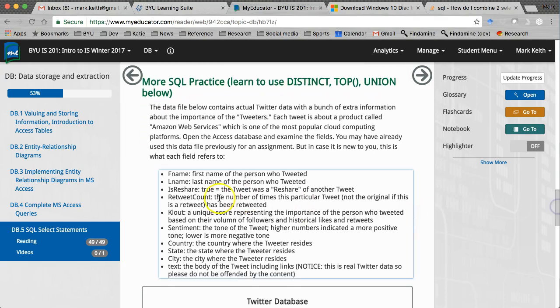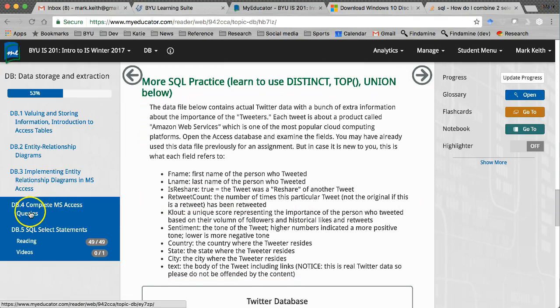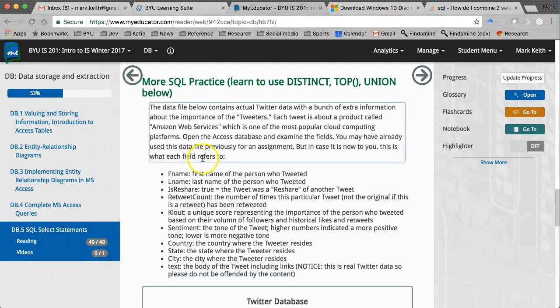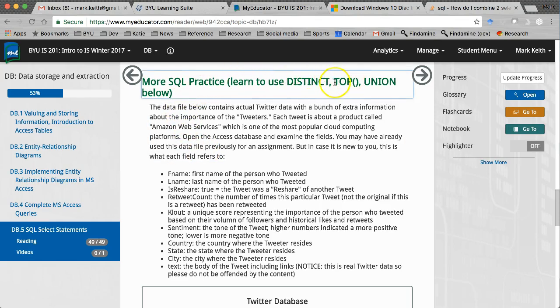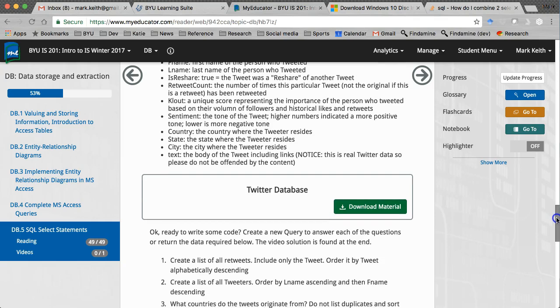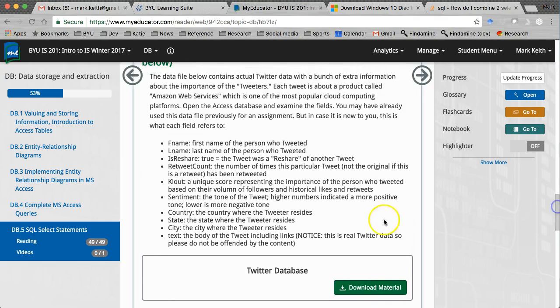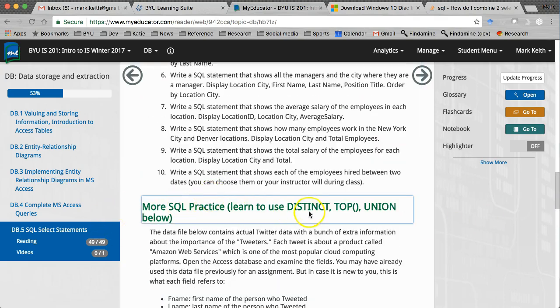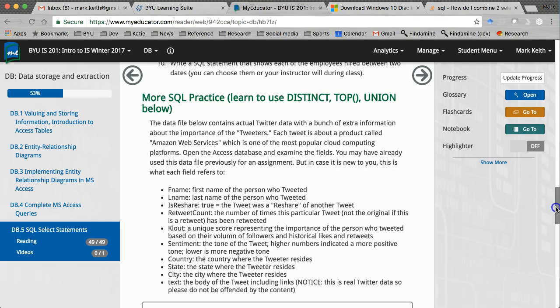Now, depending on your instructor, especially if you skipped this DB4 like some instructors do and got straight into SQL statements, she or he may want you to also learn these other keywords in SQL: distinct, top, and union. So I'm going to teach you those along with give you more practice on everything else above in this Twitter example. Now some instructors may not require you to learn this though, so check with your instructor.